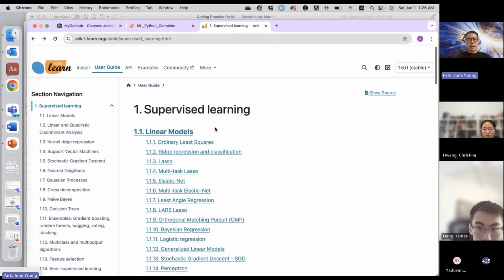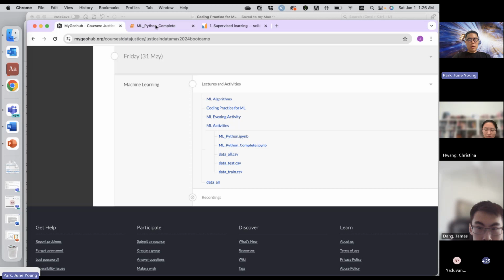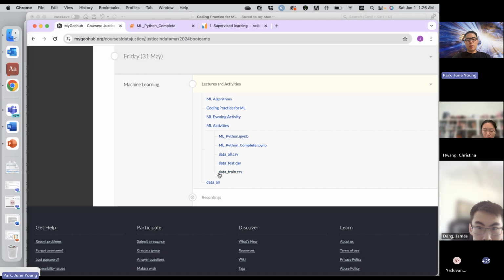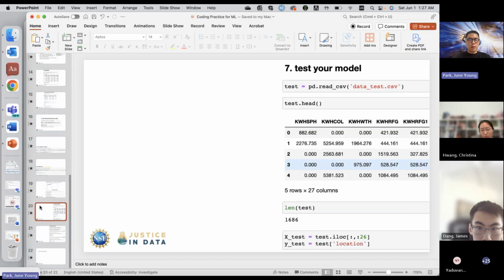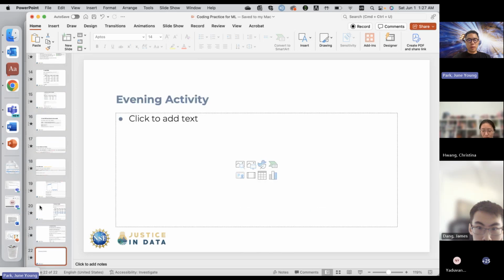And feel free to check out the scikit-learn directory where you can learn more. Sorry again for these technical issues, but all the code that I demonstrated today is uploaded in the MyGeoHub. So you can download all these files to your local machine and run it. So, coding practice, and all the code is also written in here, so you can check it out here too.